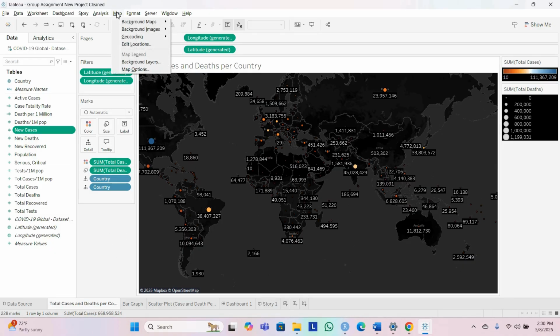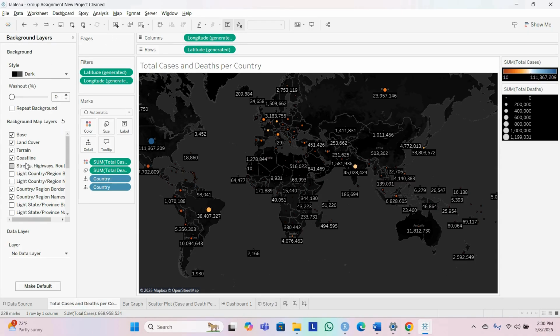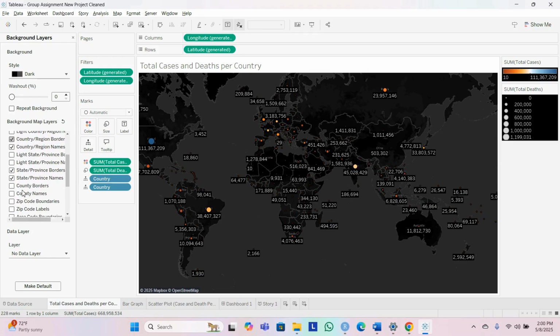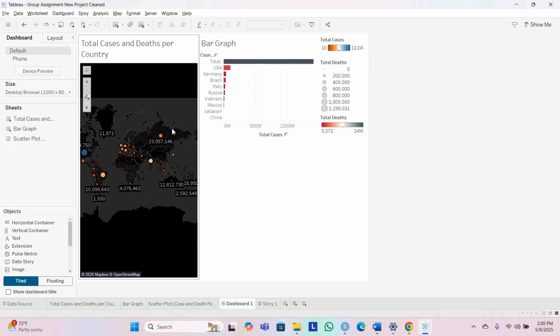We can change the background images or background layers using the background layers option. We changed it to dark mode and selected the base, land line, terrain, coastline, county, states, water levels, and neighborhoods as well, which is explained in the dashboard as well: total number of cases and deaths per country.